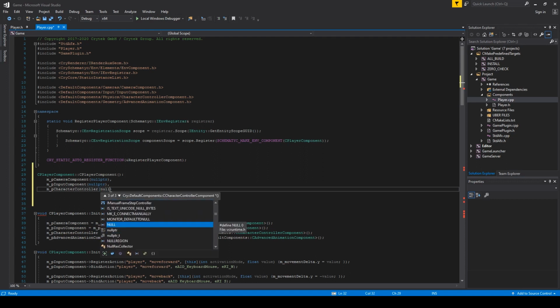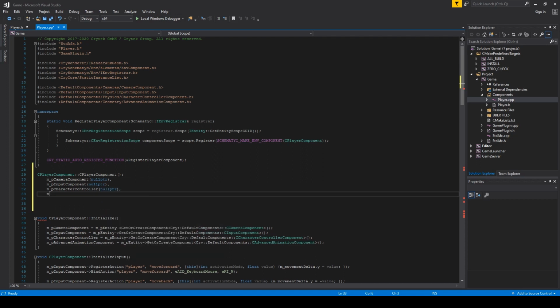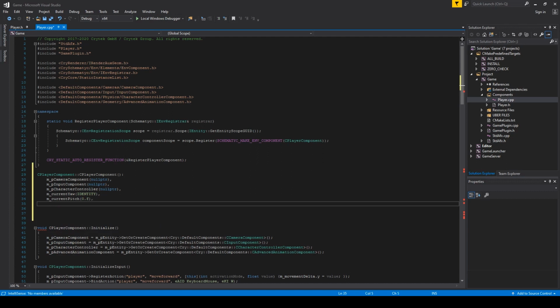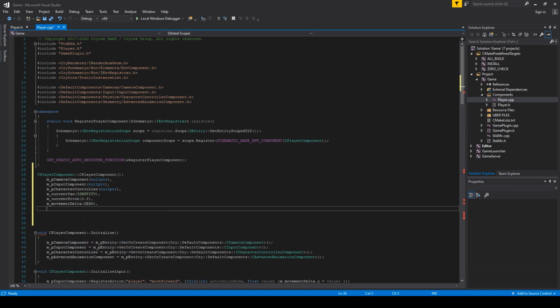Next, we'll do m_currentYaw, and this function body will be an identity. And the next one we'll do m_currentPitch. The function body will be 0.f. And just to be clear here, these all have different function bodies because it depends simply on what kind of variable it is. So if it's a bool, or if it's a vec3, or if it's a float. The next one we'll do m_movementDelta, and the function body is 0. Next, we'll do m_mouseDeltaRotation with a function body of 0 as well.